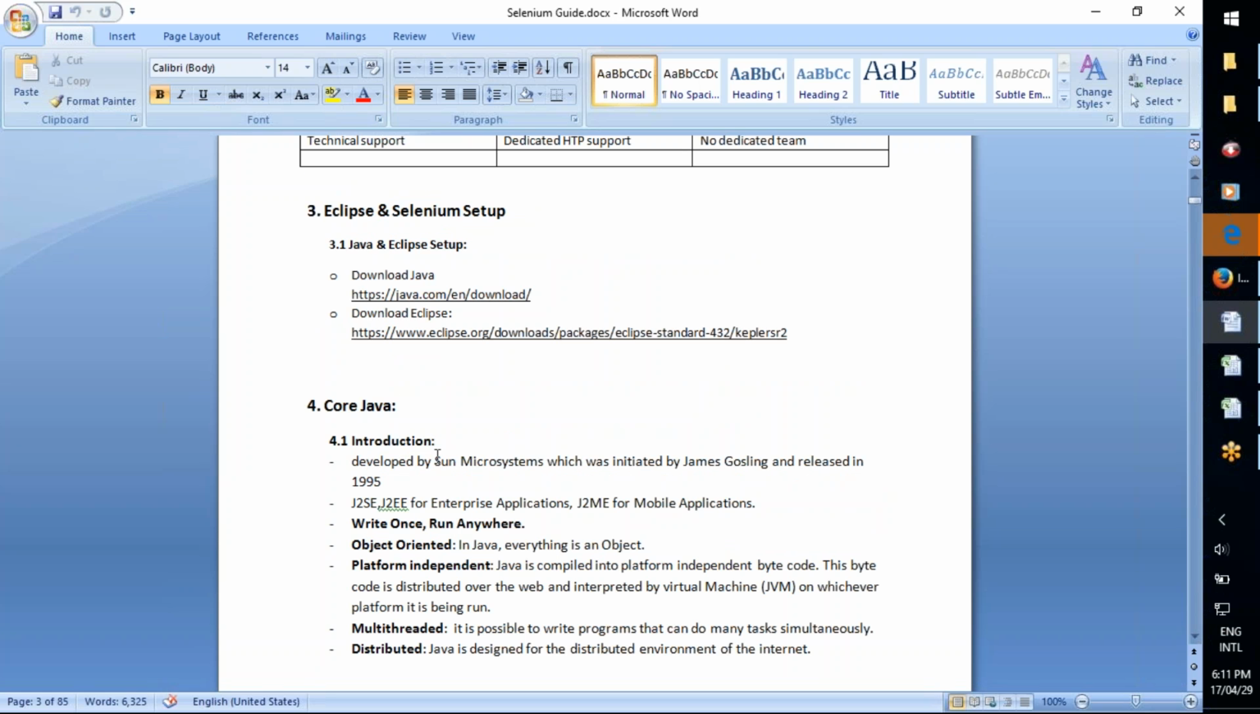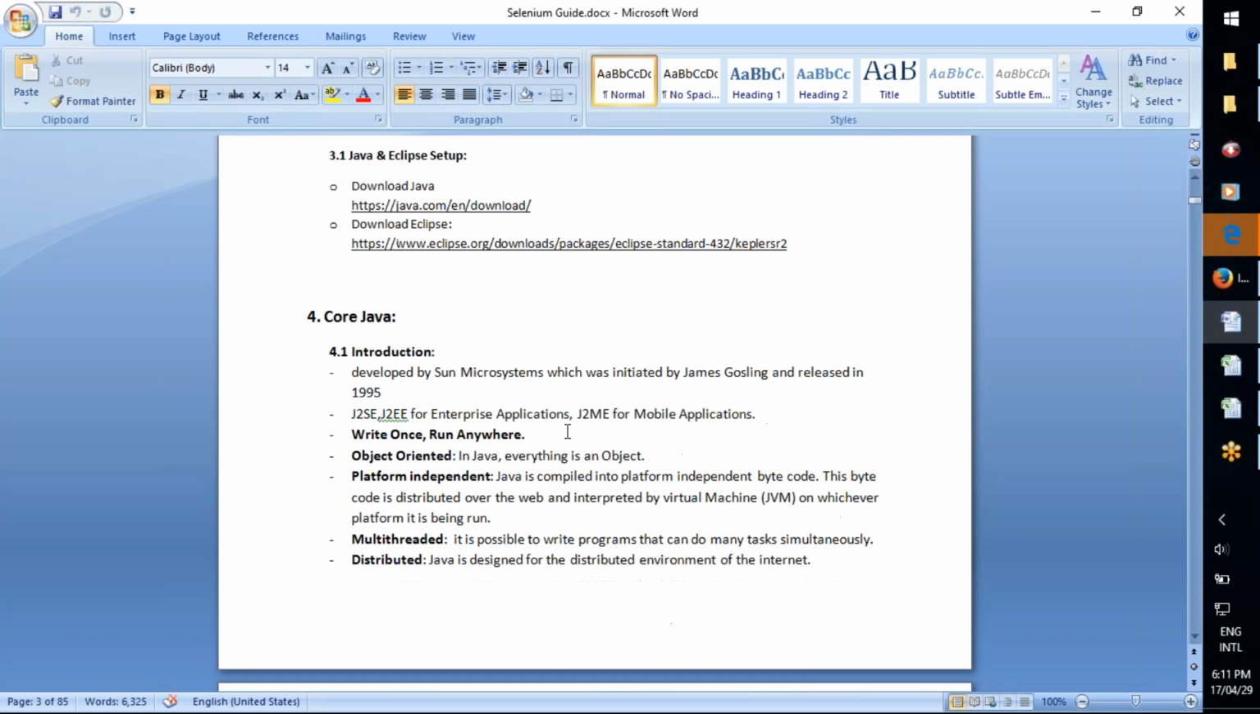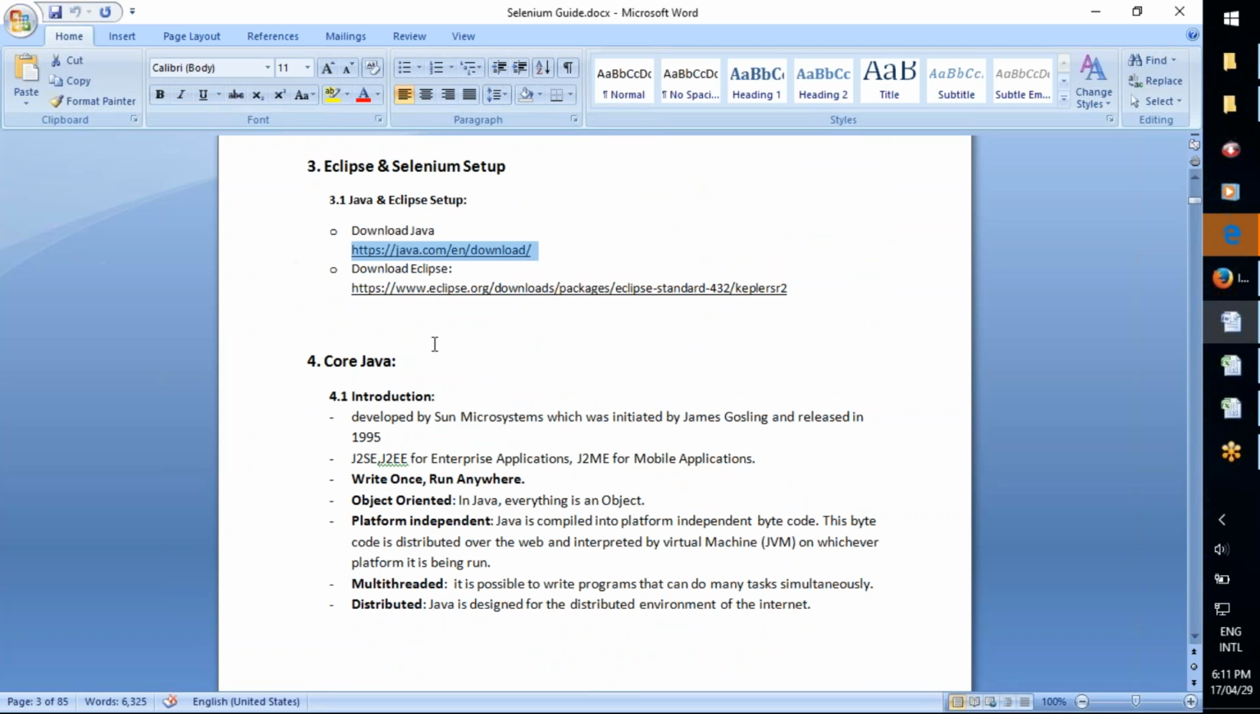To start with core Java, let us learn some basics. What is Java? You can install Java from this site. Also, to work with core Java, we need some kind of GUI tool. That GUI tool can be Eclipse, or we can use NetBeans or IntelliJ. There are different types of tools available to develop Java programs. Here we are going to use Eclipse as our tool to write Java programs.